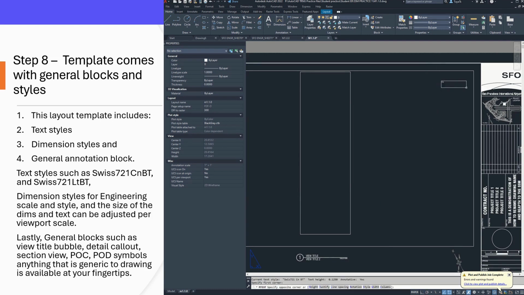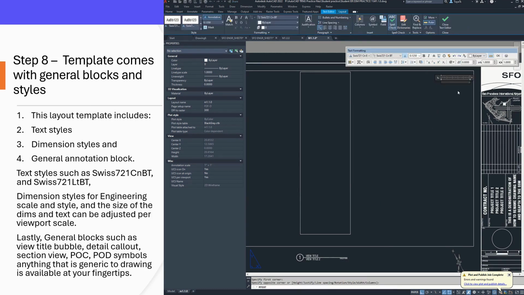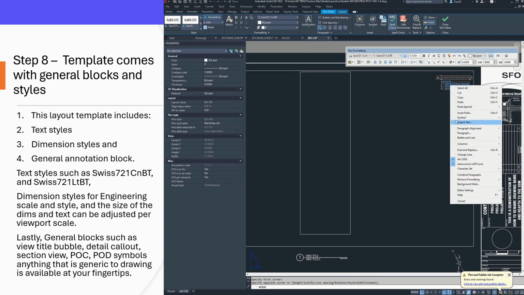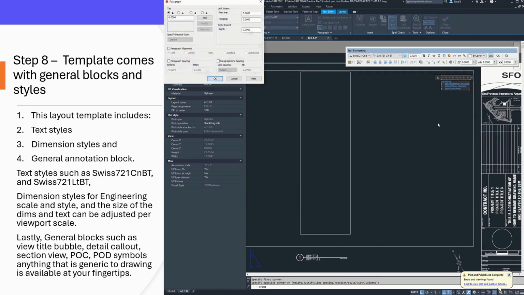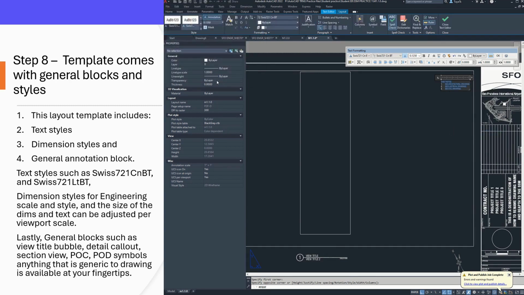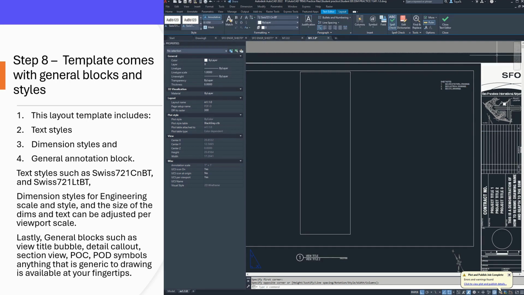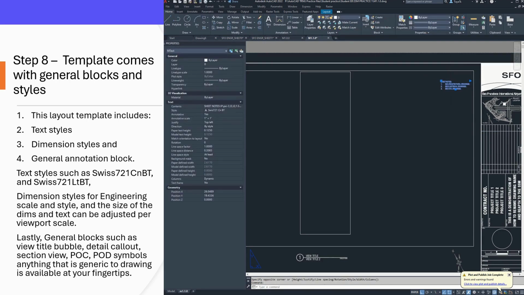Run the T command to start entering text. To set up notes, first type your title, for example, Sheet Notes. In the text editor window, click Bullets and Numbering and select Numbered. Now you can type in your notes. Select all of your text and right-click, then select Paragraph. In the Paragraph window, click the checkbox to enable paragraph spacing.